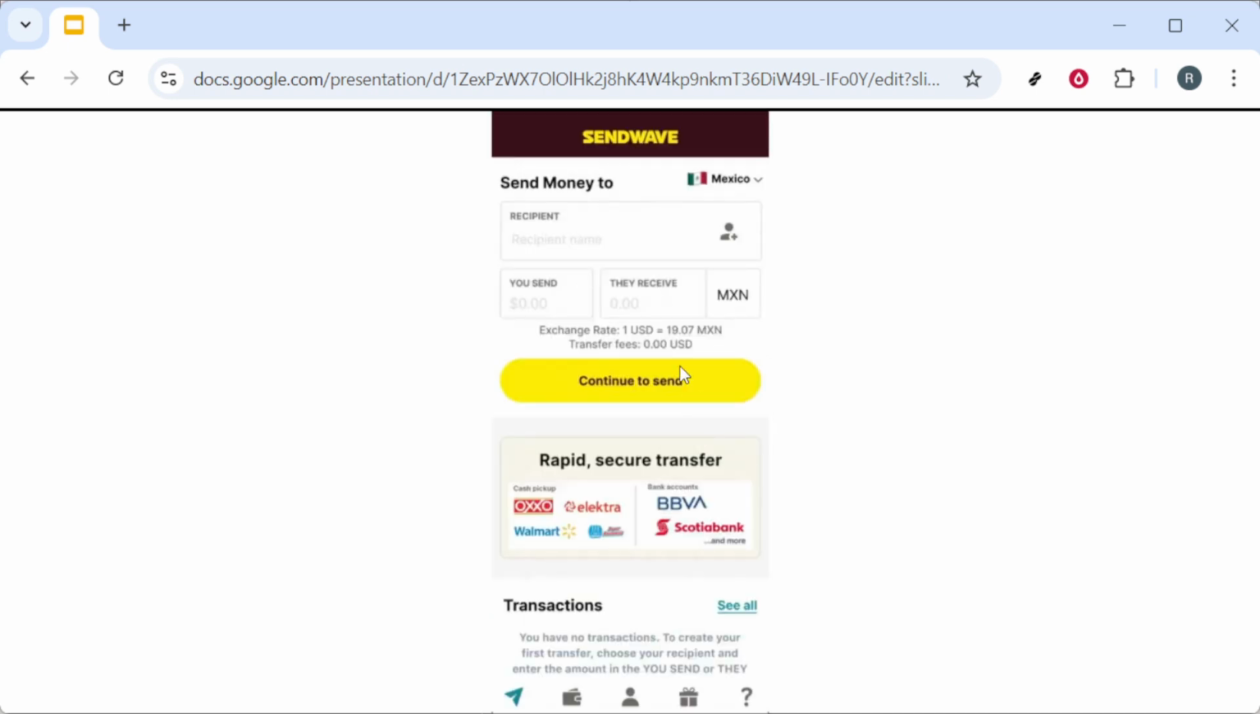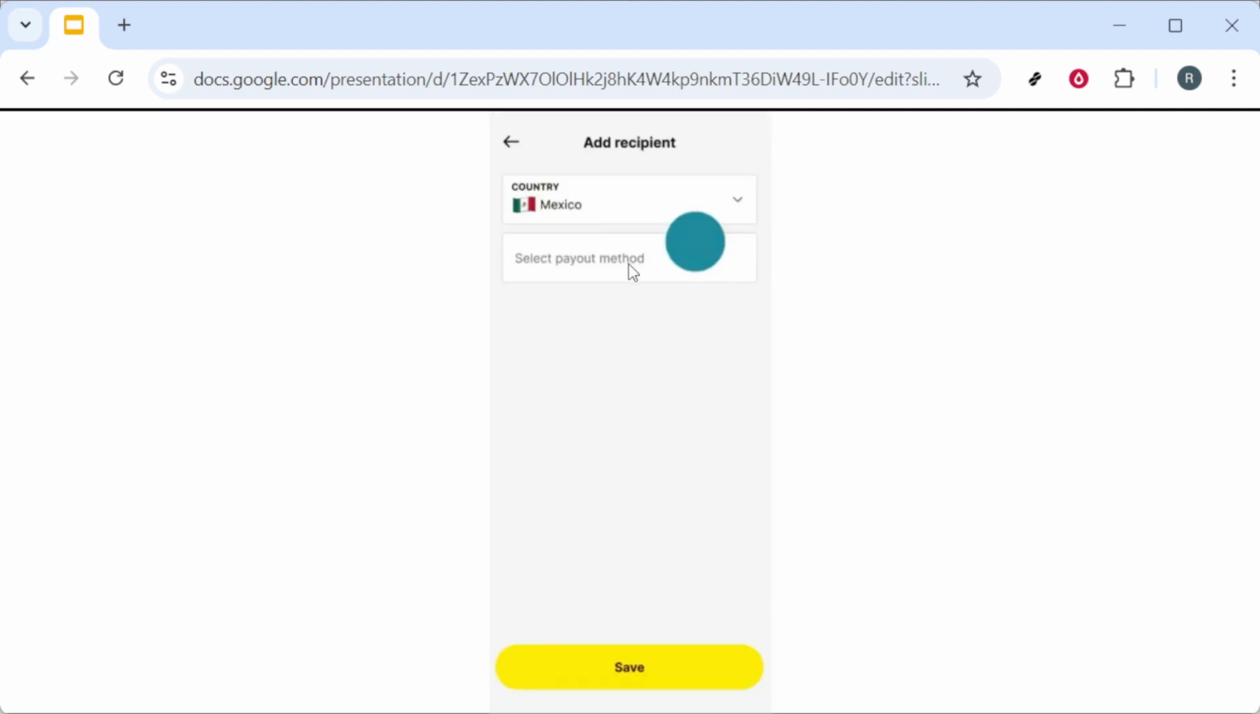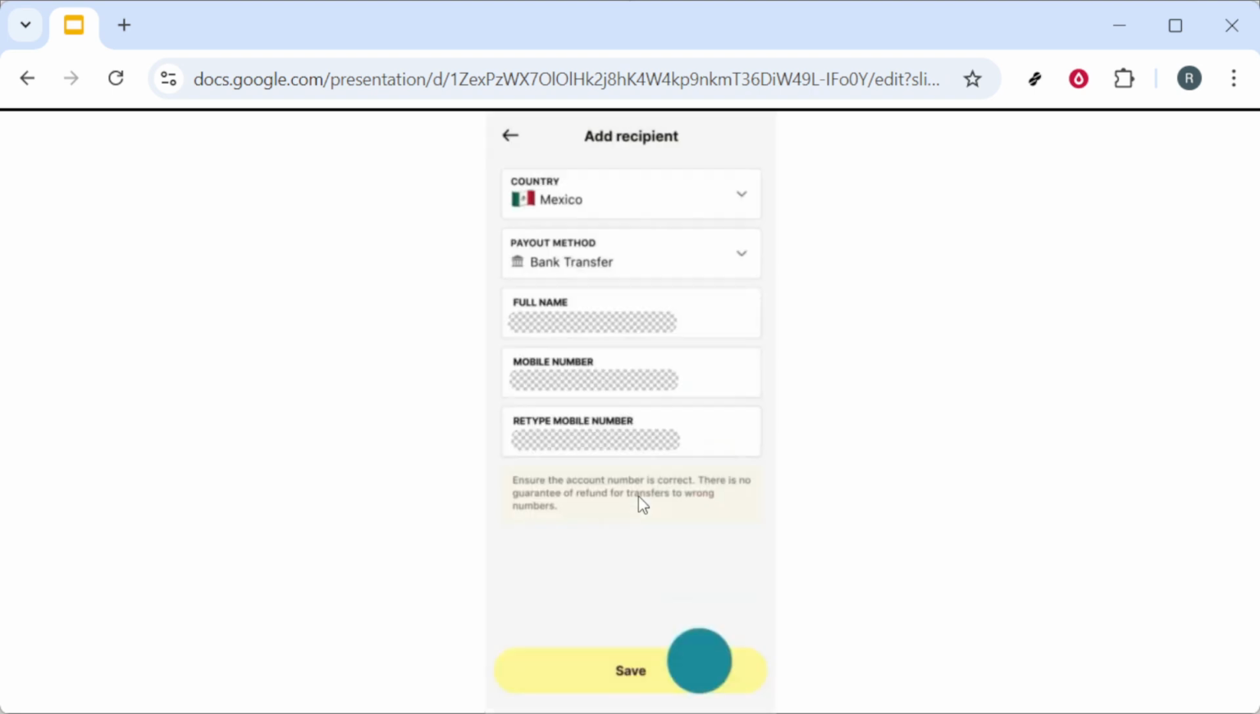To add a recipient, tap Recipient. Choose the payment method flow, then select Bank Transfer if you plan to send directly to a bank account. Enter the recipient's full name, type their mobile number, and retype the number to avoid errors. Tap Save, then continue to send.